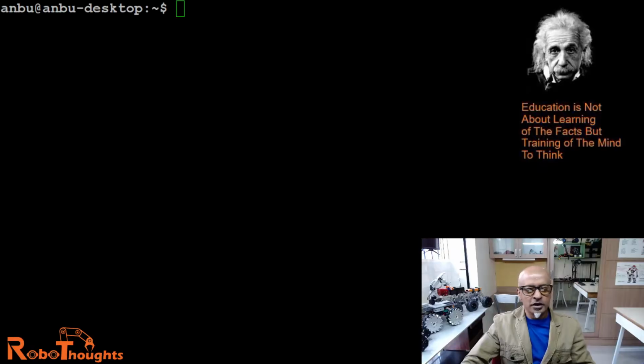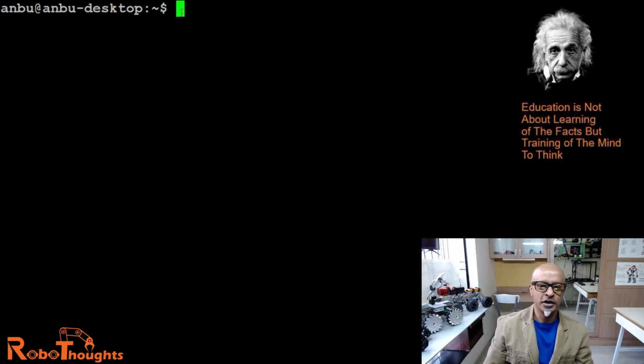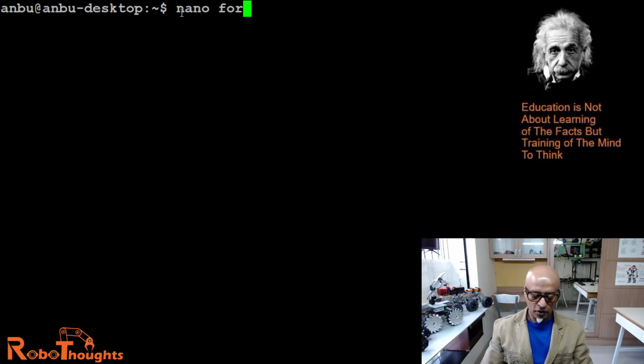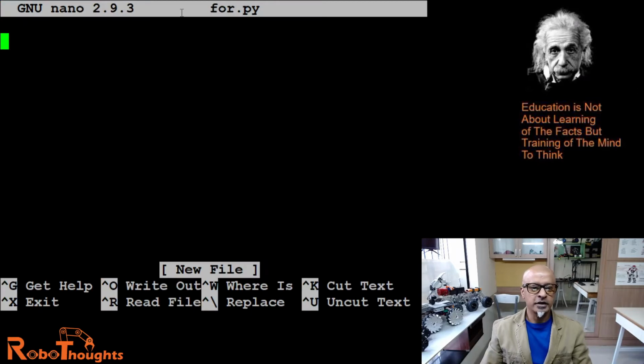All right, let's get into our Jetson Nano. I am already logged in and I am on my terminal. So let me create a new file for this for loop. Let's create a file called for: nano for.py. Now I have created a new Python file.